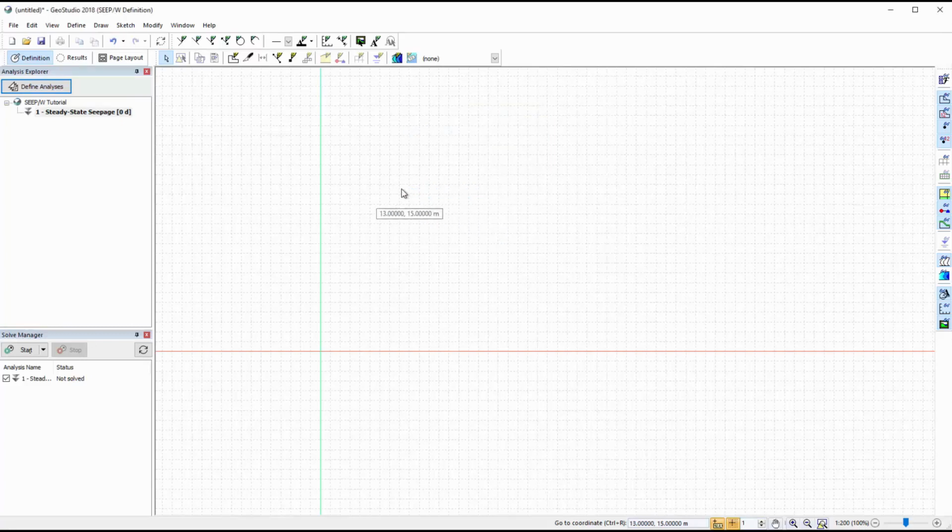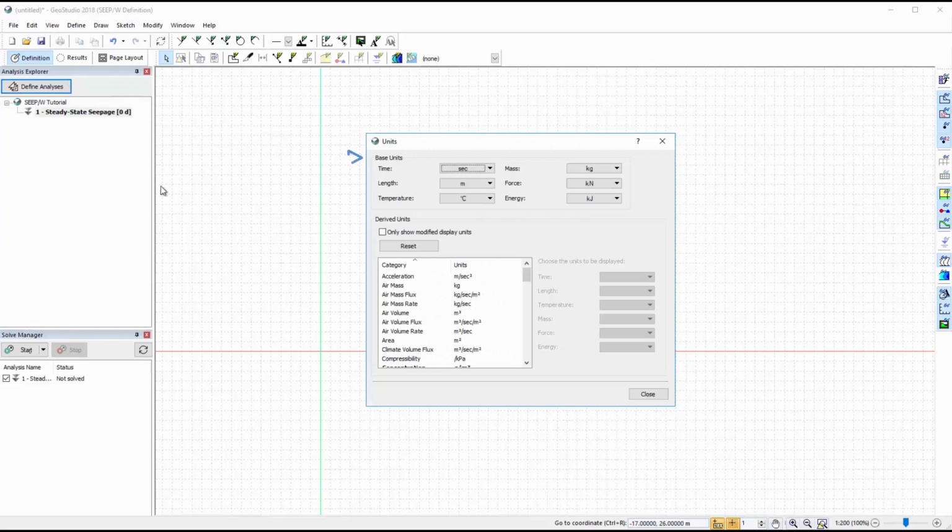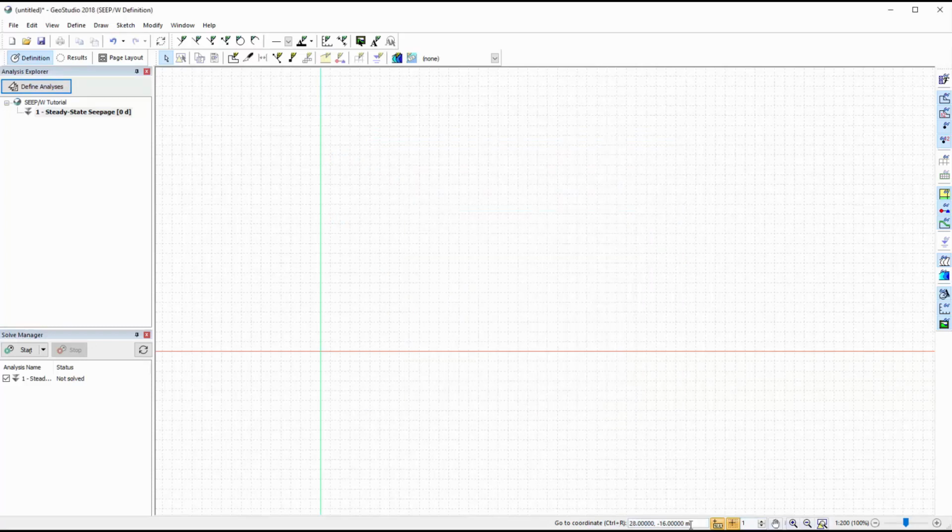The base units of the analysis are found under View Units. Both the base units and the derived units may be modified. However, we will use the default units for this analysis. The zoom options along the bottom bar of the screen provide various options for adjusting the analysis view. We can also go to View Zoom to change the display scale and current zoom percentage, or zoom to the extent of the model domain.